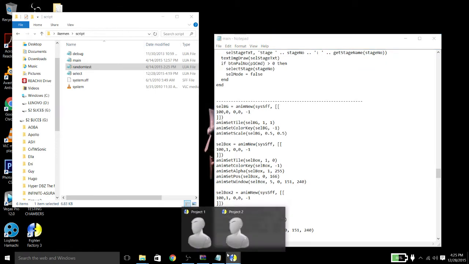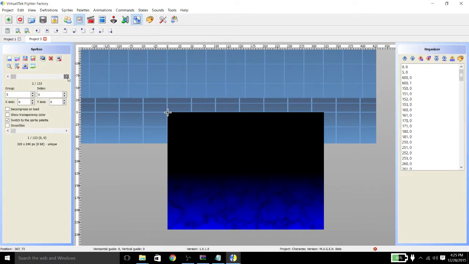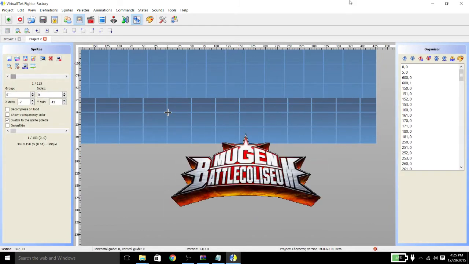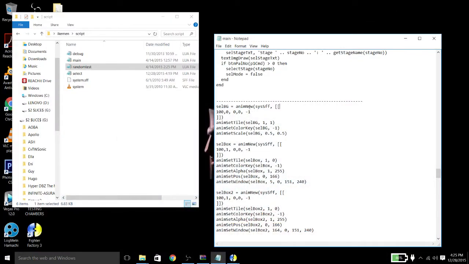I want to look at those sprites real quick. Oh, okay, perfect. Okay, here we go. Alright, so you want to look for this cell BG.